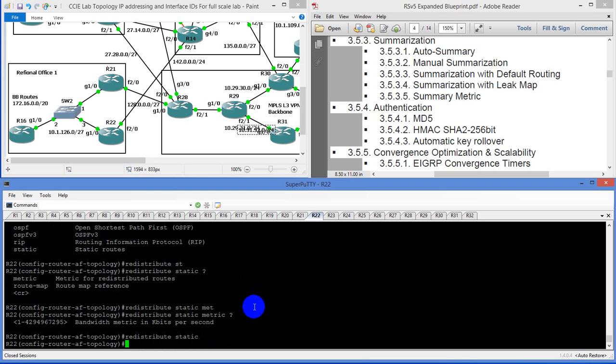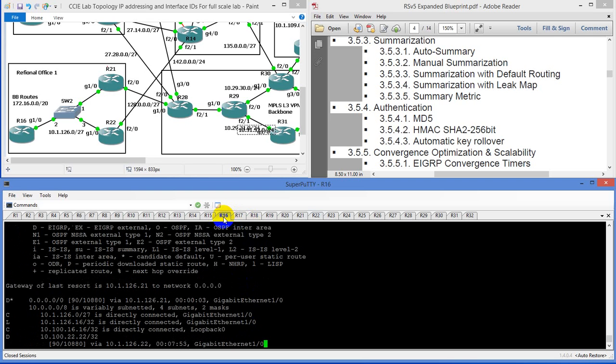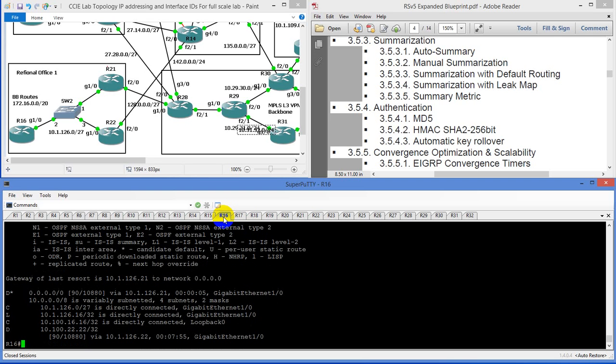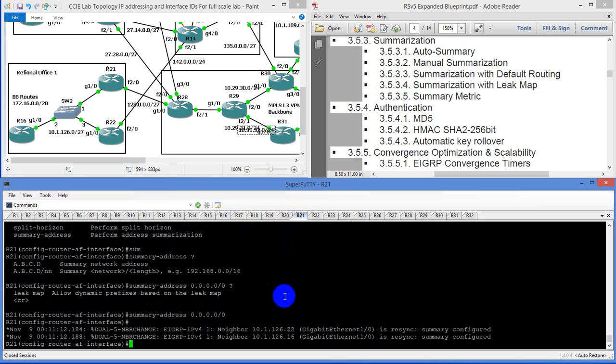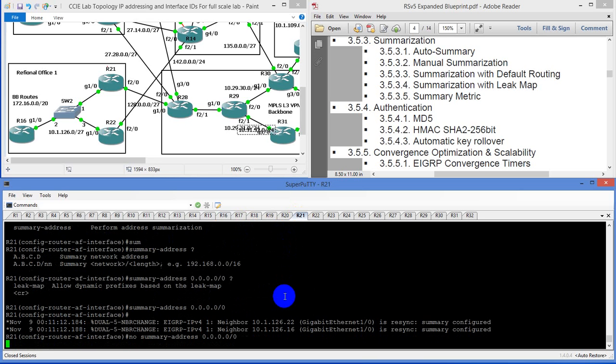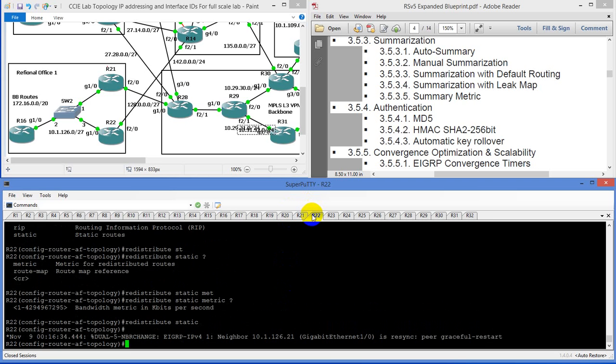I'm going to hit enter. I'm going to go to 16, and yeah, it doesn't seem to be making any difference. So in 21, what did I do here? I did a summary address. So let me pull that summary address. Let me do no summary address. And then go to 22, and then we're going to do on 16.